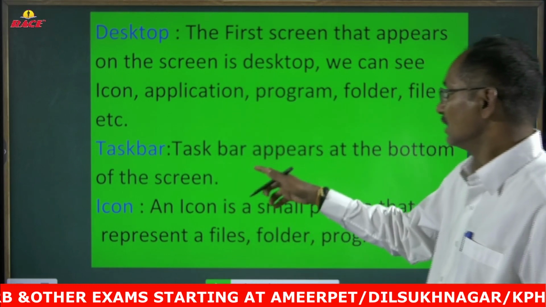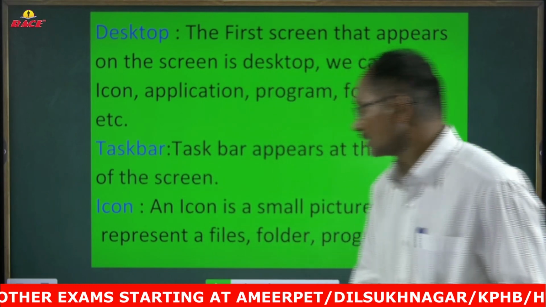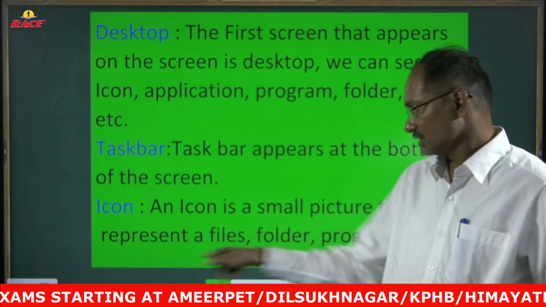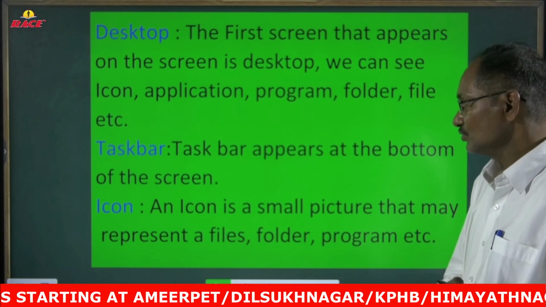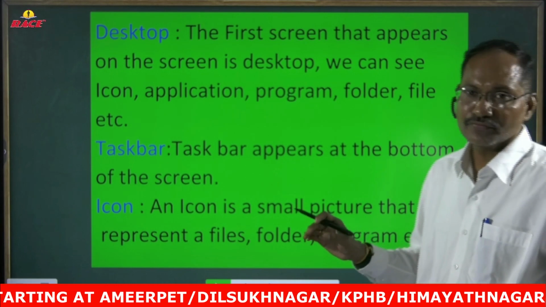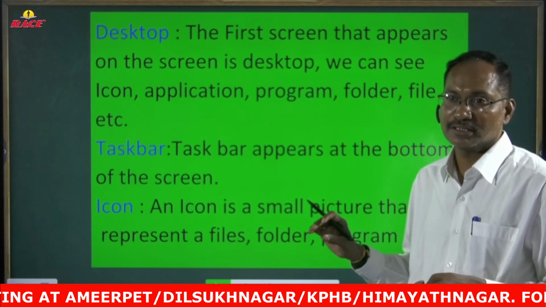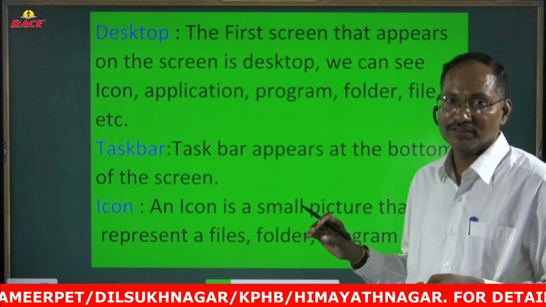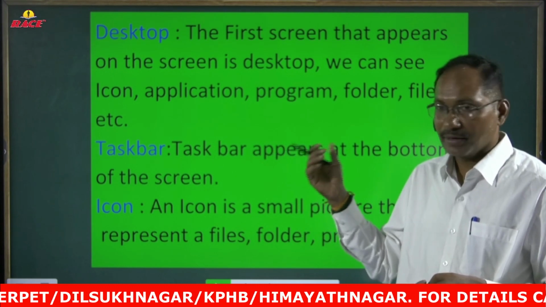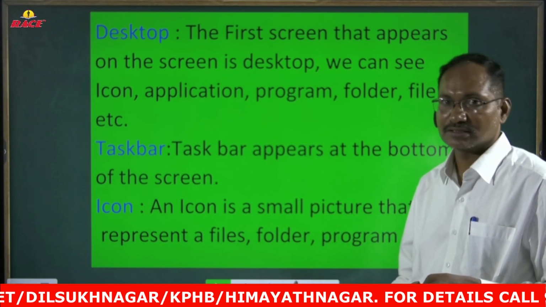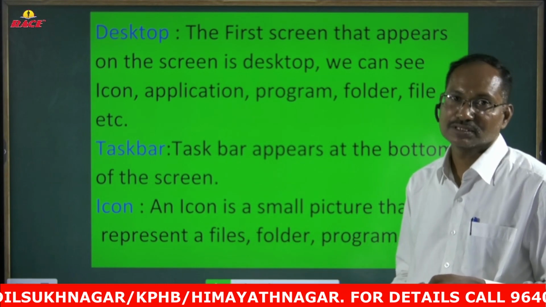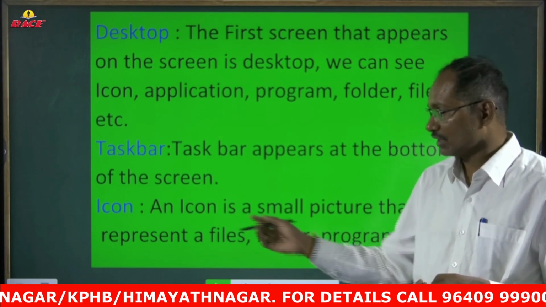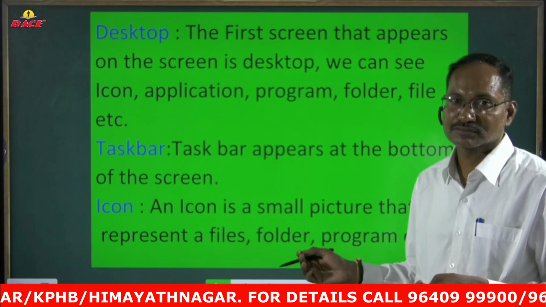This will be available. Taskbar. What is the taskbar? The bottom of the screen we call the taskbar. What is the use of the taskbar? Suppose I require three applications at one time. Closing and opening them again and again is very difficult. So I open the file and minimize it on the taskbar. Whenever required, I open it. This is an easy method to handle your applications: minimize them to the taskbar.